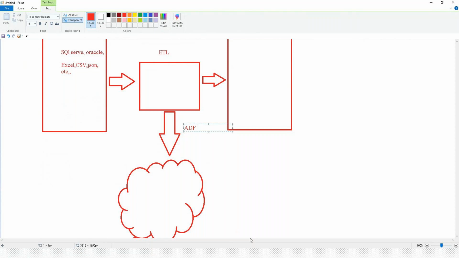You are going to use the user interface for your transformation logics and different definitions. So you are going to use ADF to define those logics, using graphical user interface tools only. You're not going to write any code. That is the reason we say this is a code-free technology. ADF is the code-free technology.